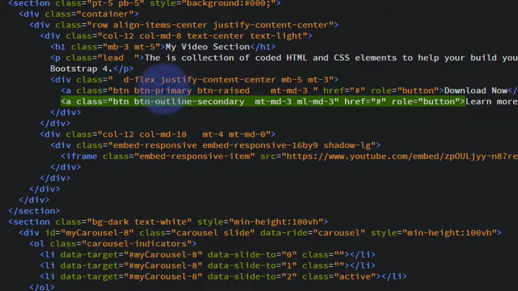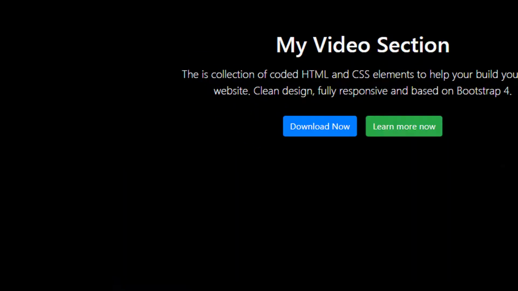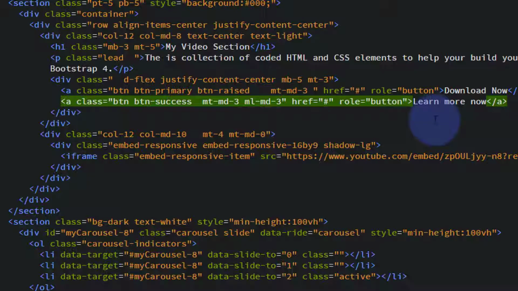The first one's blue because it's primary. We went through these colors the other day. So I'll make this second one success, and that should make it turn green. Just make sure it's going to do that. Control S. Okay, we haven't actually made these buttons link anywhere because I haven't got anywhere for them to go yet.